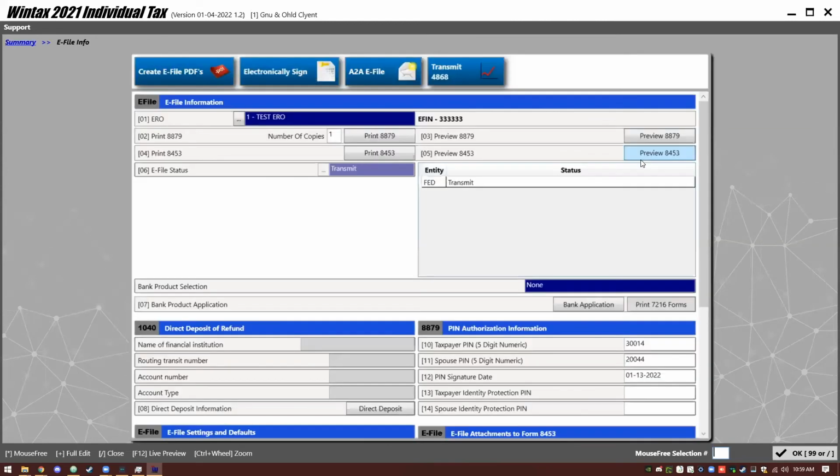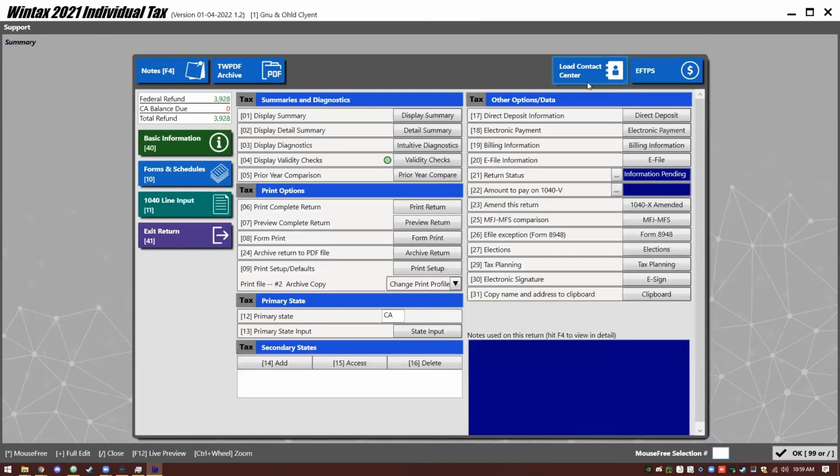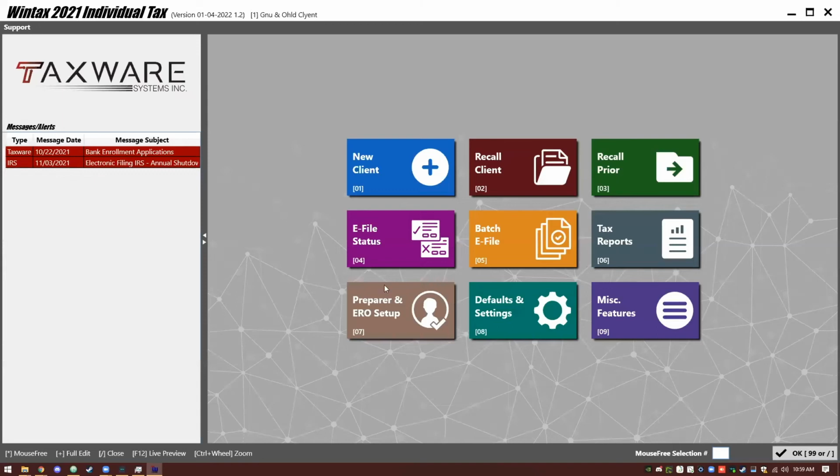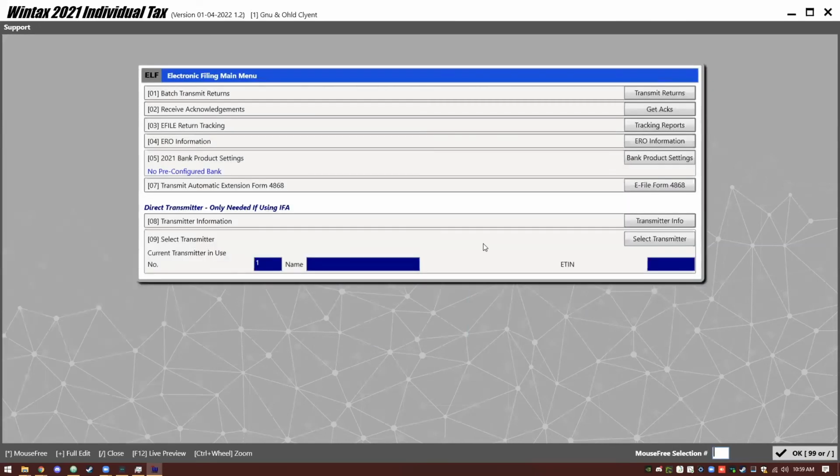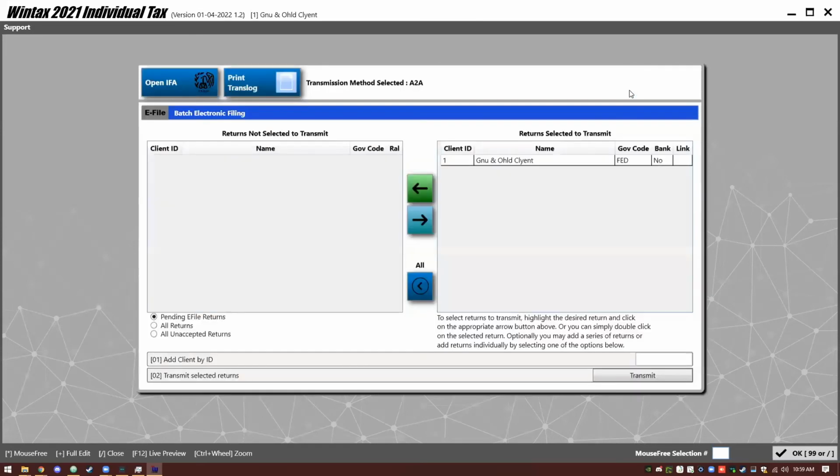Again, to e-file for a single client, you would send an e-file through here. But if you wanted to, let's say, go the whole day and get everybody's returns and then just send them all off at once, that's called batch e-filing. And the way you would do that is by going back to the main menu. So we're going to exit the return here, and we would go to this batch e-file menu. On batch e-file, you have some options. You have transmit returns, get acts. We're going to click on transmit returns.